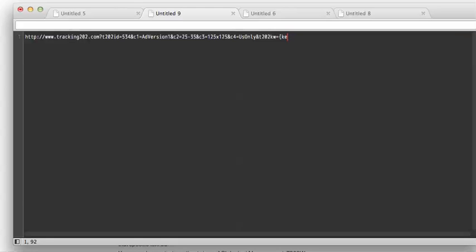Or you could pass in hard-coded stuff like my keyword. And you'll see that in your spy view reports. I'll show you an example.